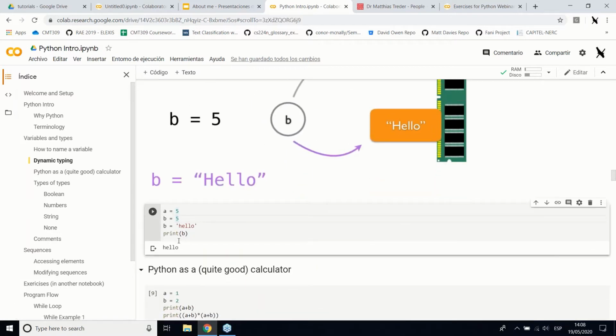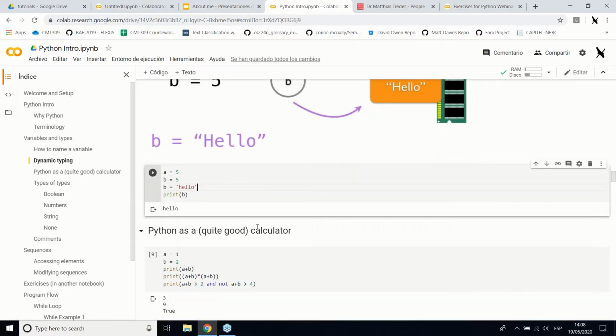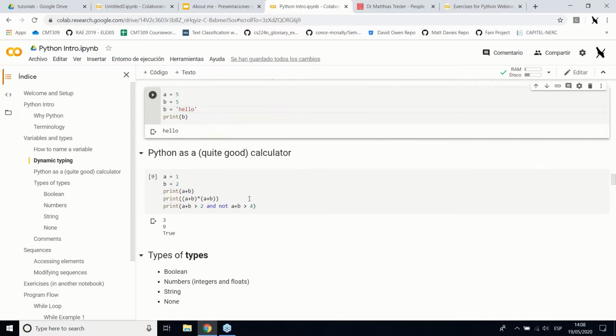So this is an example of how clean, and this can open a Pandora's box. That's why I want to stress the fact that this is very convenient when we're starting to learn, but we need to be conscious of the capacity of Python to switch from one type to another dynamically.